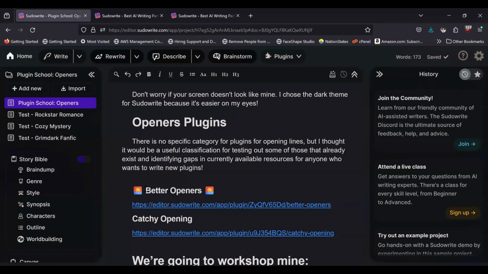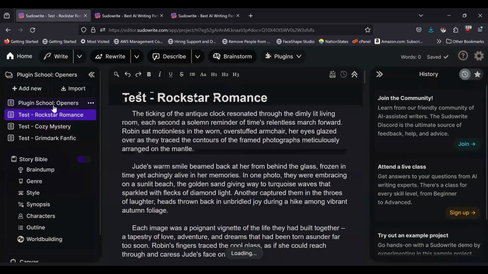So I have a couple of different test stories. These are things that I am actively working on. This is raw, unedited text we're looking at here. So this is the beginning of a rock star romance novel I'm working on. The trope is widow finds love again, with a rock star biker romantic interest.